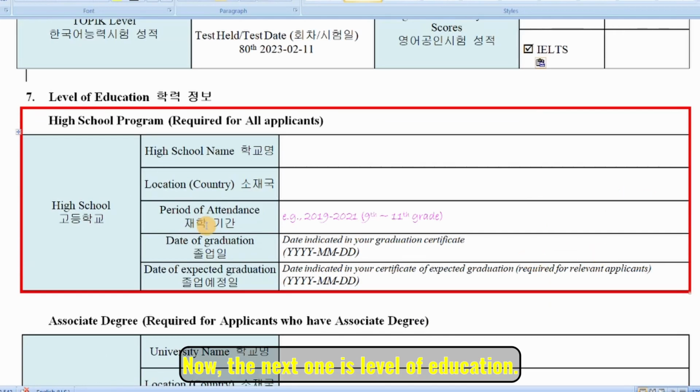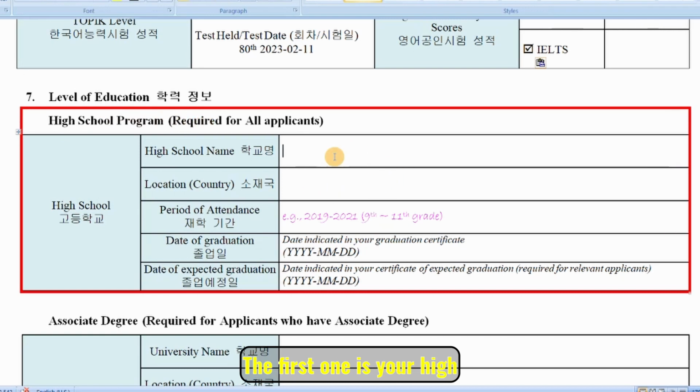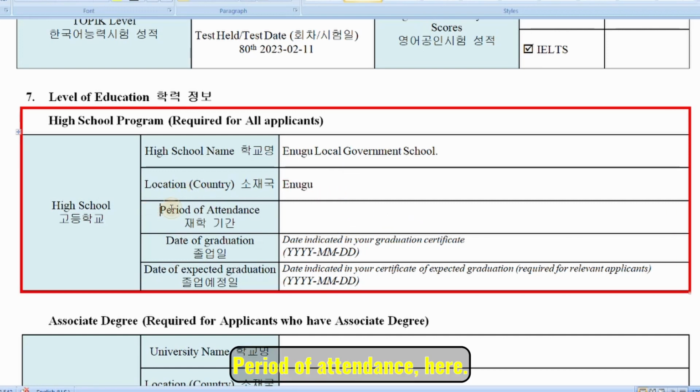Now the next one is level of education. You'd have to fill out your high school education here. The first one is your high school name, or Hakkyomyeong. Here we'll write Enugu Local Government School. Location Enugu. Period of attendance here.